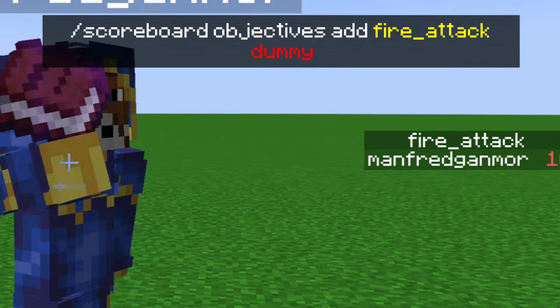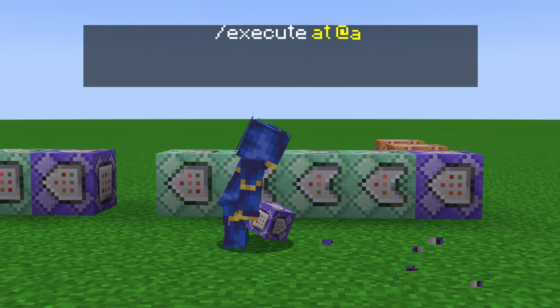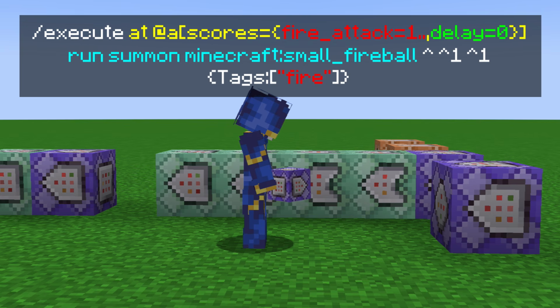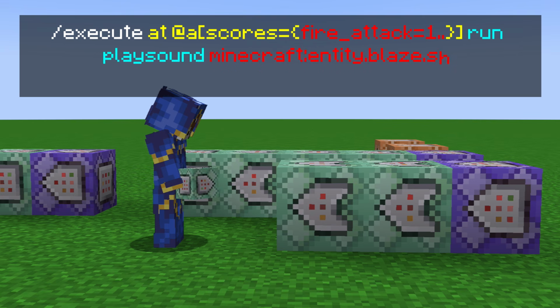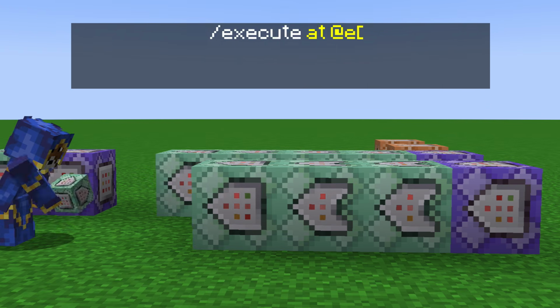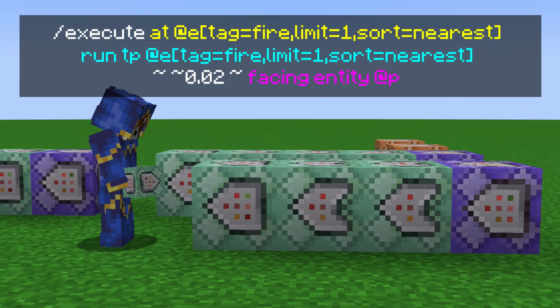This command is a lot more complicated, so bear with me. The first command will summon a fireball with the fire tag. Notice we're using an auxiliary scoreboard for the delay. The second command sets the delay to 3. The next command plays the blaze fireball sound effect. And then we make the fireball face towards us with this command.